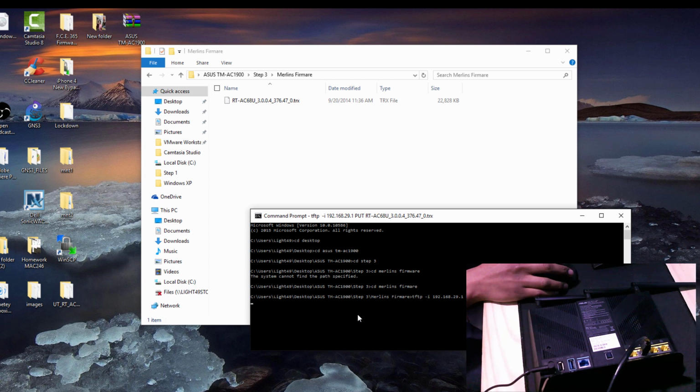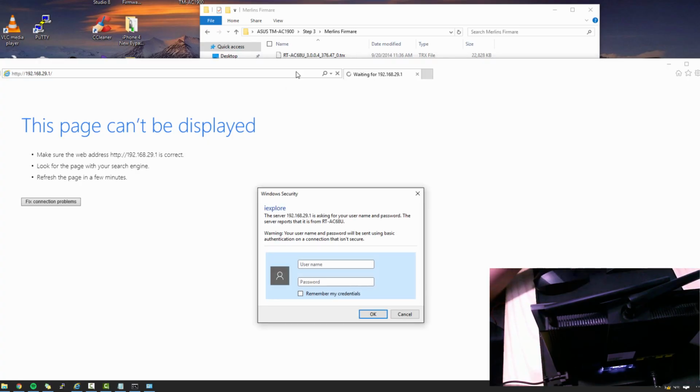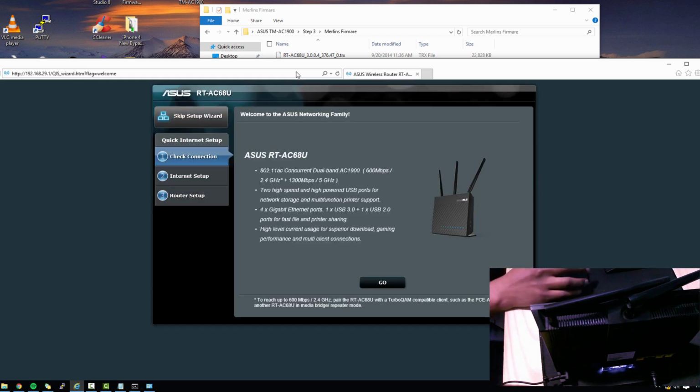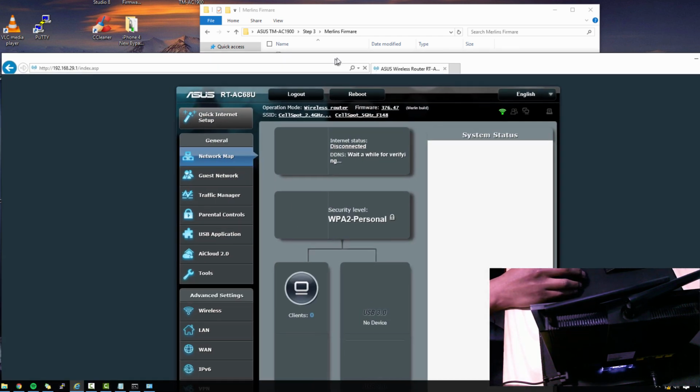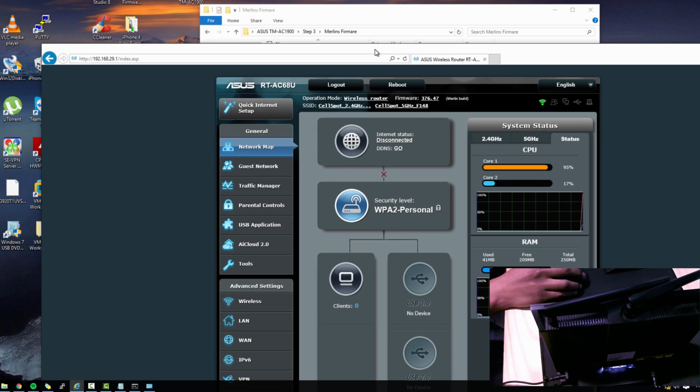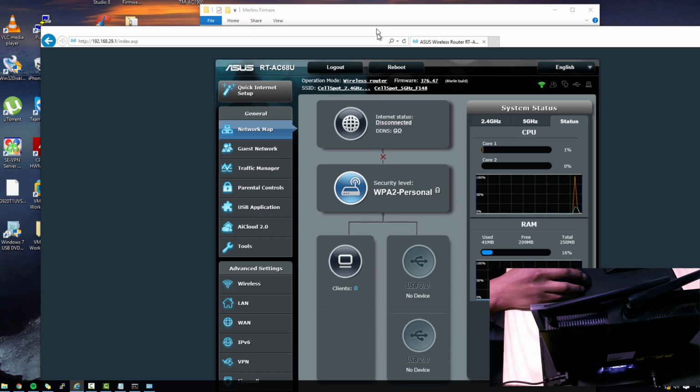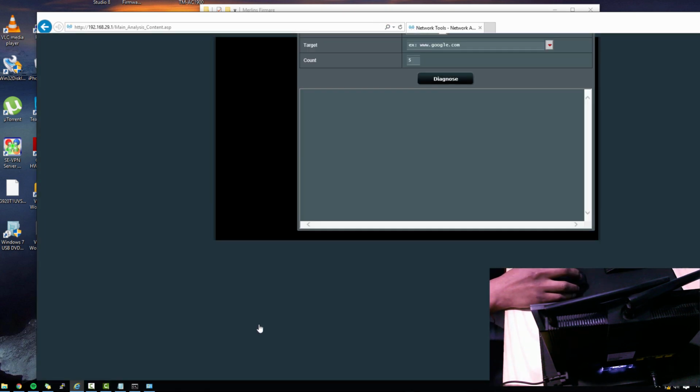All right, so once again you see transfer successful. 23 megabytes was uploaded, so it looks like it's working. Yep, it is. So 192.168.29.1, I guess that's still the default for this router. And yep, so right here it looks like it's done. Right here, Merlin build. So basically I have custom firmware on it now, and that's pretty much it, guys.